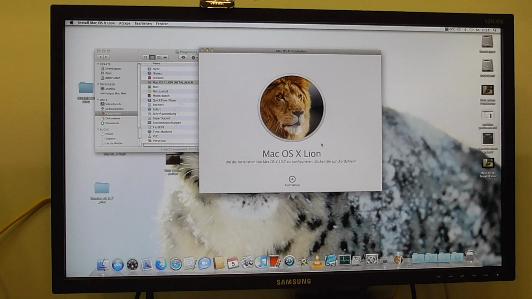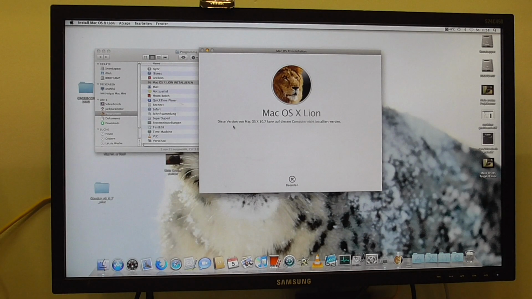Install macOS Lion. Oh, this version of macOS can't be installed on this computer. Great. Well then, I don't know what I expected, but that didn't work as easy as I thought. So, well, damn it. Then we'll do some research and see how we can get this thing started.